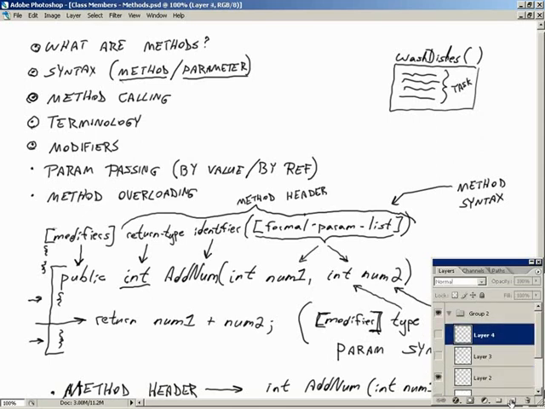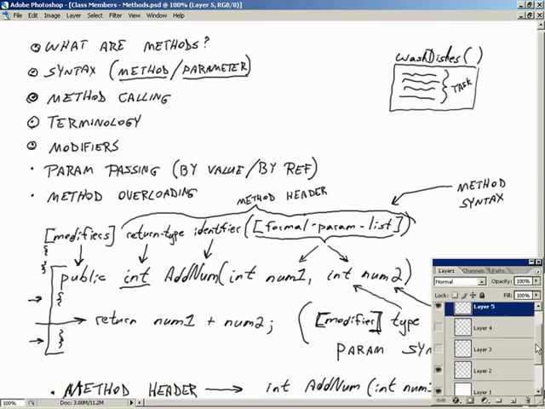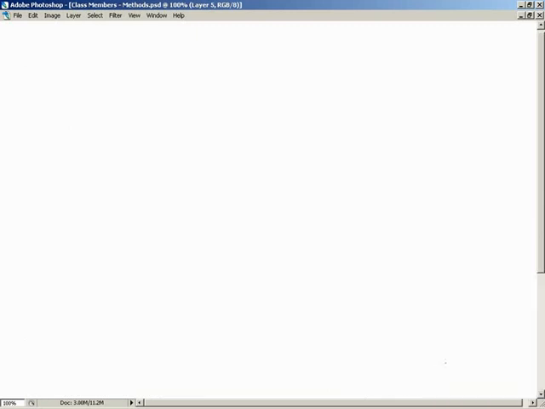So first things first, a new whiteboard, and we'll hide all this. So parameter passing by value and by reference. Please pay very close attention. This is very important that you grasp what is going on here.